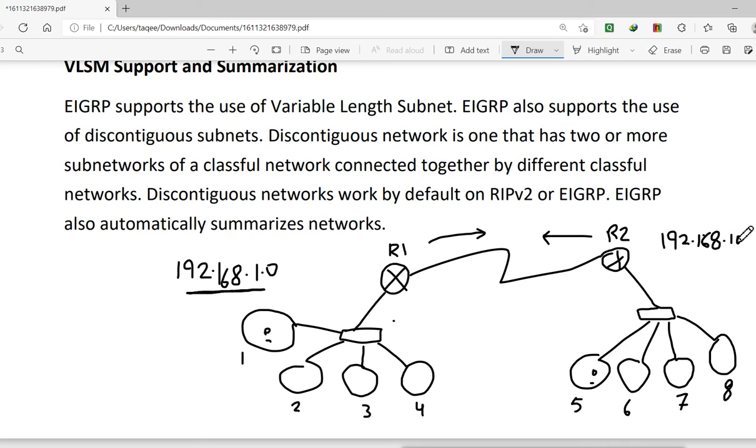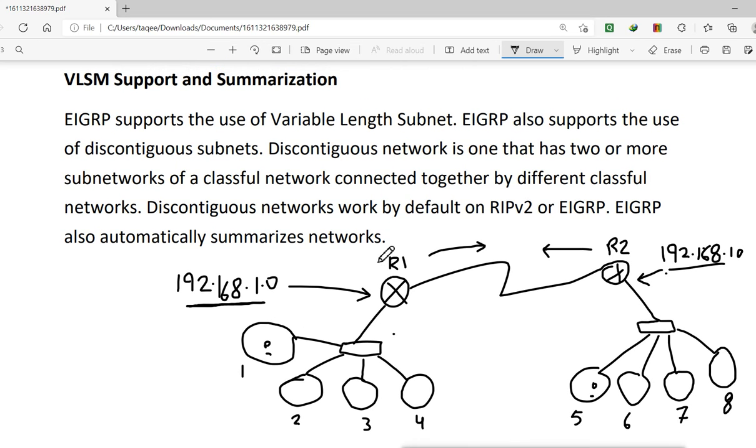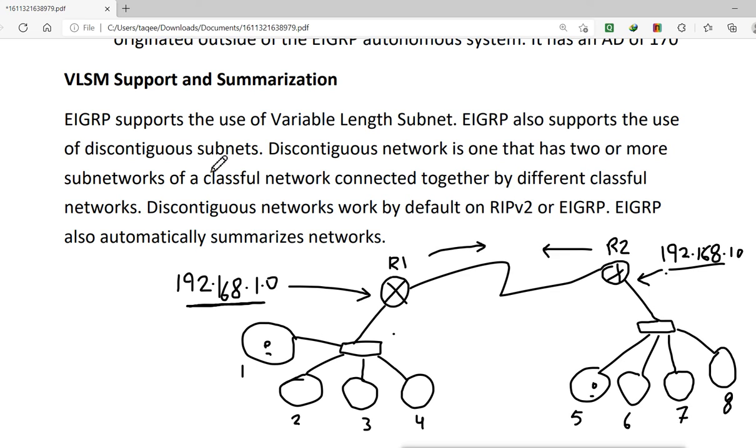So router 2 feels that this network is connected to this interface, and this router says that this network is connected to my Ethernet interface. So they will not forward any data for this subnet to this subnet. They will consider that this subnet and this subnet are in the same place, not on the other side. They will feel like they are here in the same site. Now this happens if you use a classful routing protocol, which does not support subnetting or even VLSM.